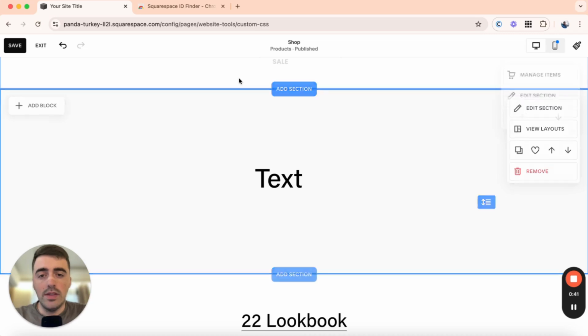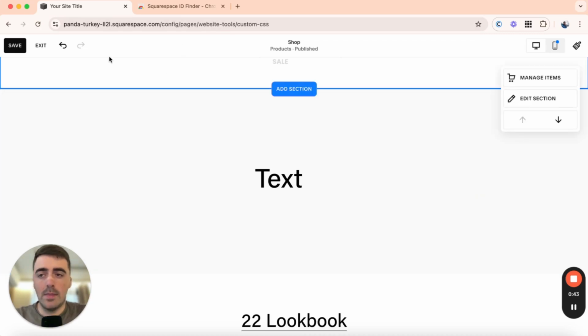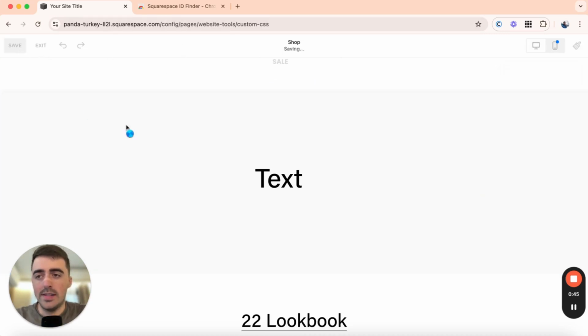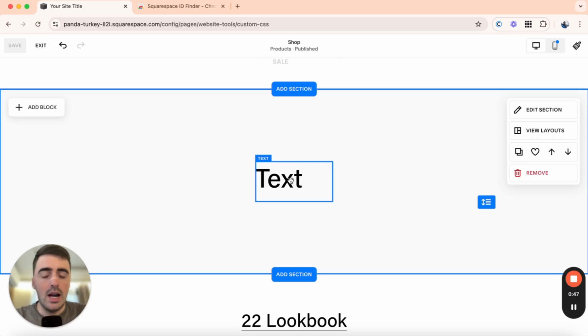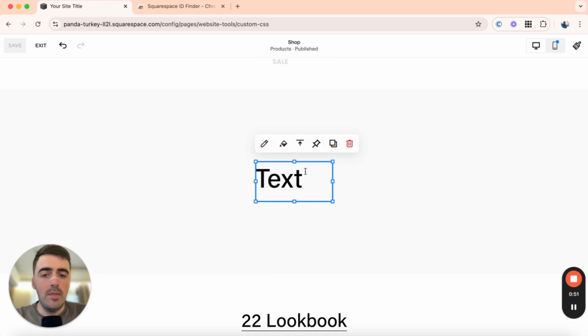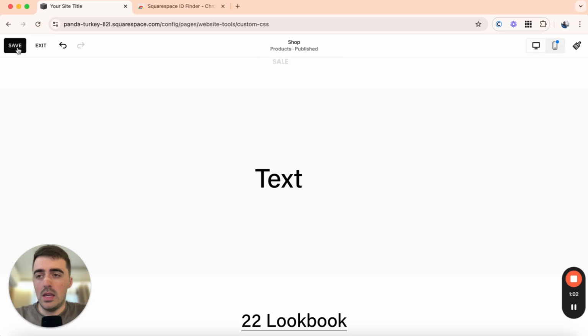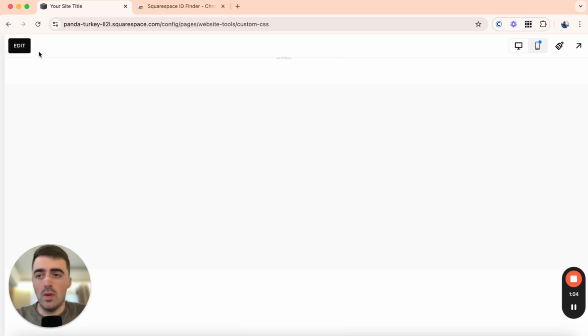So yeah, once you've done that, head over to your Squarespace website and get into the actual editor. As you can see, I'm already in my editor right here, and I'm going to be making this text blur on hover. Now bear in mind that when you do that, it will actually blur the entire text block that you have. So make sure that your text block is as small or as big as you want. In my case, I'll keep it like this. Once you've done that, you can save and exit out of your editor.